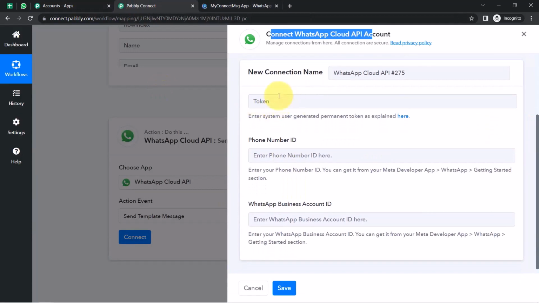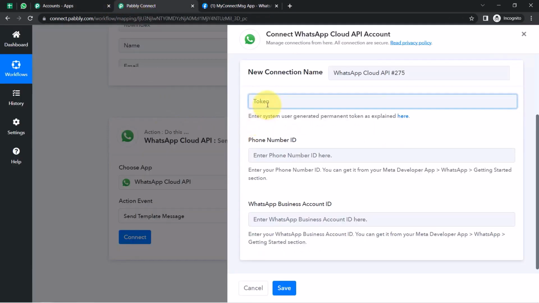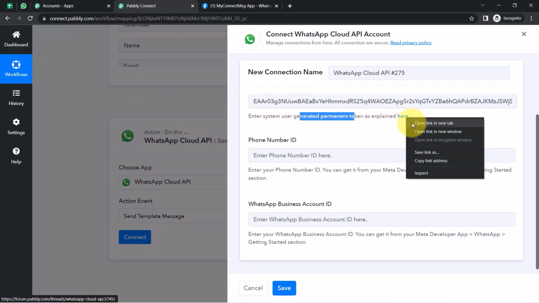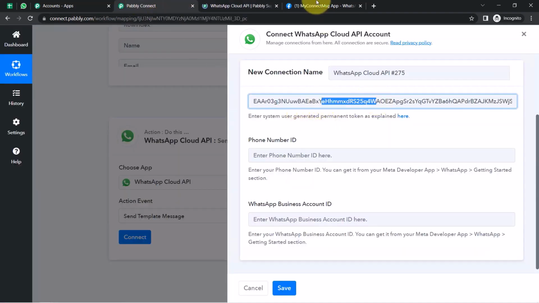So for the connection, it is asking for the token. Well, I am going to use this temporary access token which will expire in 23 hours. But make sure, as I have just told you, that you'll have to use the permanent token. Again, the guide for the same is provided here. You can follow that guide or you can even watch the video. But for now, I'll go with the temporary access token only.